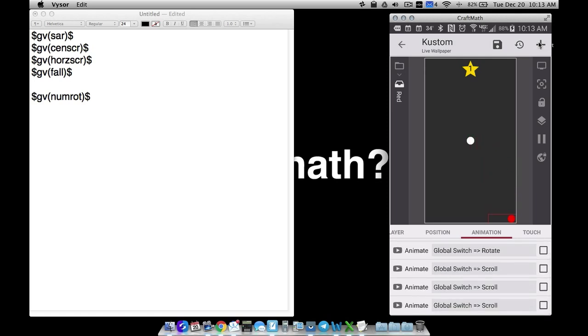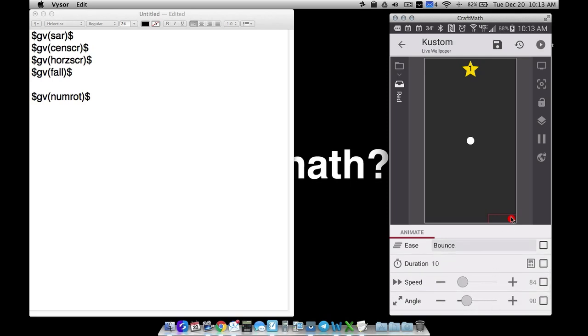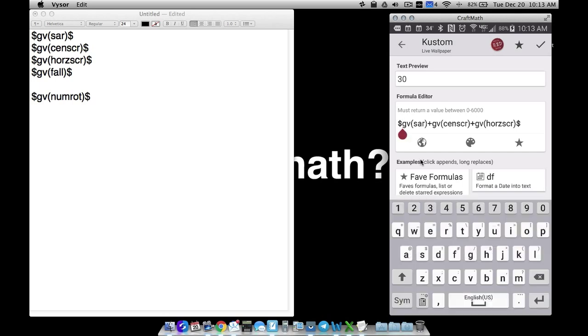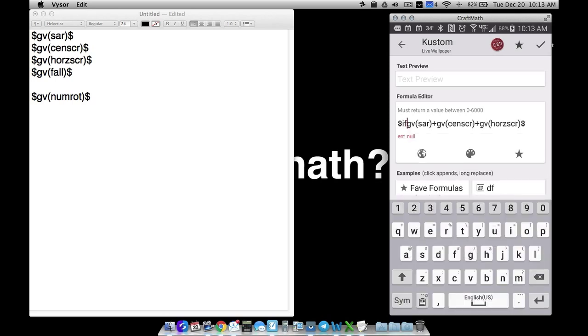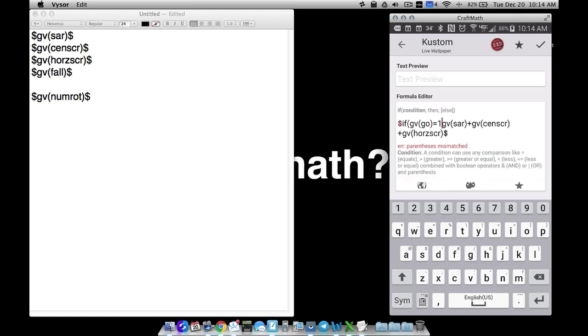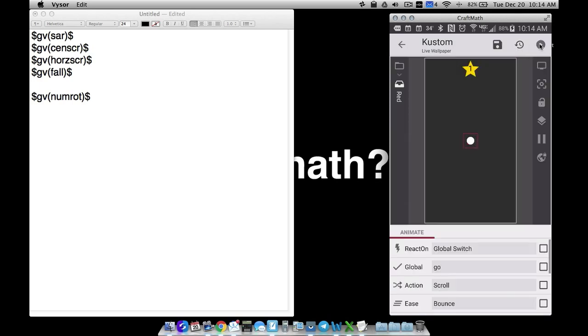And then, last but not least, the actual fall, the one that I had the bounce set to. That's how you see that little bounce here on the end. If I go down to its delay, remember, the fall is like the last thing we want to happen if GVGO is equal to 1. So if GVGO is equal to 1, we want to wait for all of this. But if GVGO is not 1, meaning if the global switch is off, we don't want to delay at all. So 0 delay.